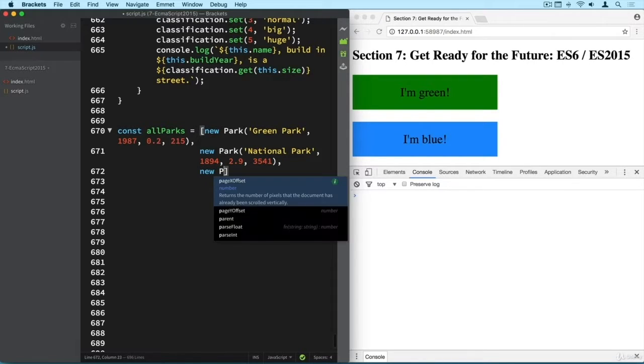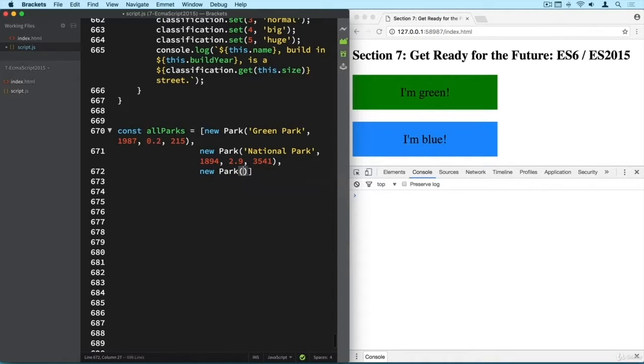And now the third one. Let's call this one the Oak Park. Built in 1953. 0.4 and 949 trees. Okay, so now we have our parks. Let's now create the streets. So the first one, and I call it the Ocean Avenue. Built in 1999, 1.1 kilometers length and a size of 4.